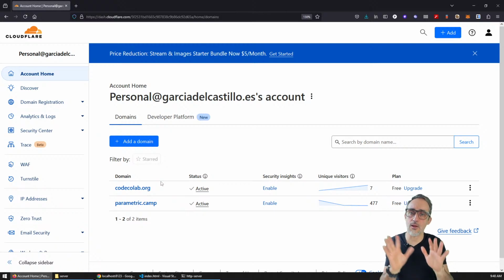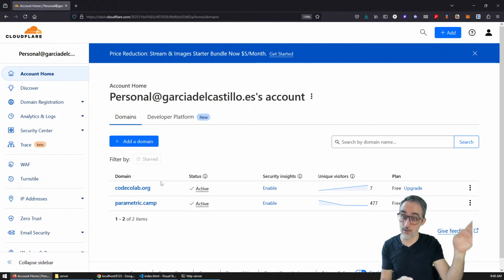All right, beautiful. So this was getting some domain managed or registered by Cloudflare. Once you are here, which might be instant if you purchase, or may take 24 hours if you change the DNS from somewhere else to Cloudflare, then it's when you can set up your tunnel.